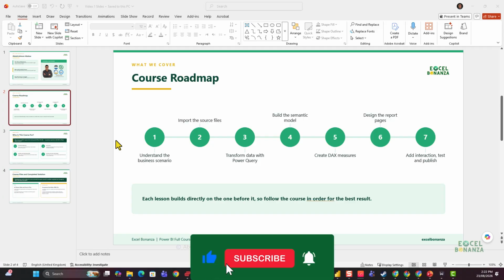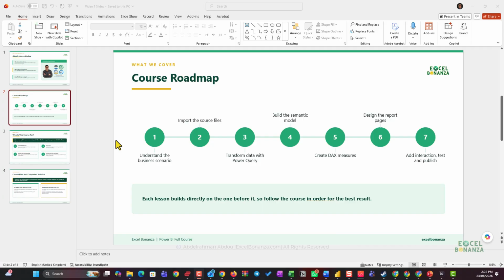We will start by understanding the business scenario. Then we need to connect to our data. Then we'll use Power Query to inspect, clean, and transform that data. After that, we'll build our semantic model, including fact tables, dimension tables, and relationships.